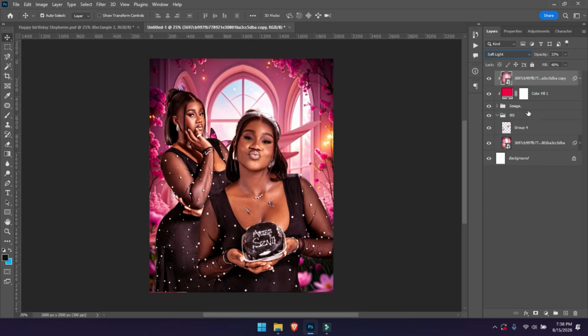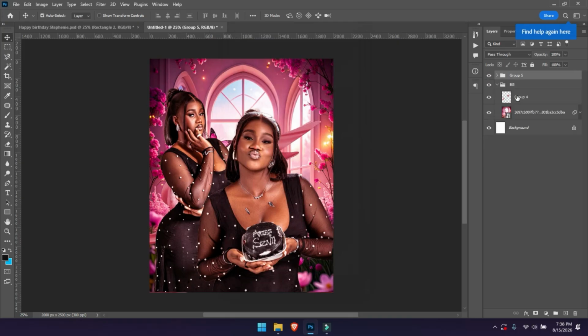Okay, so right now select these three layers and press Ctrl G to group it. I can call it model image.